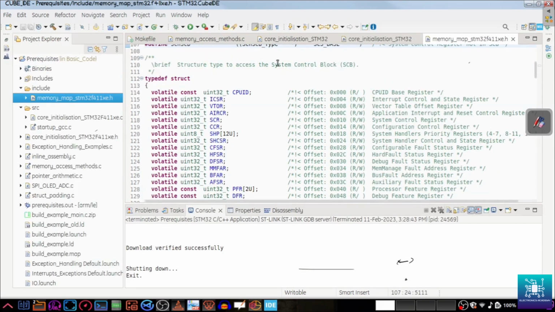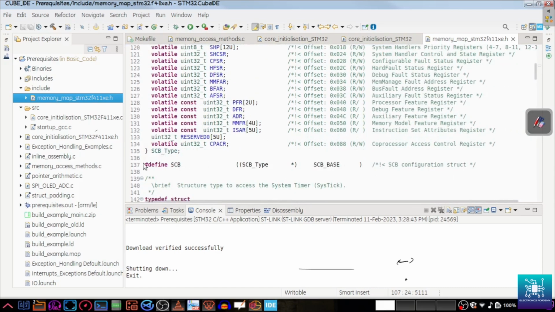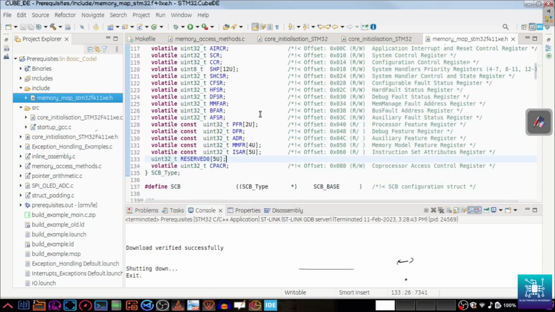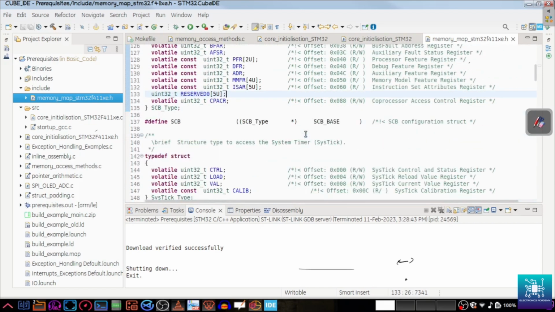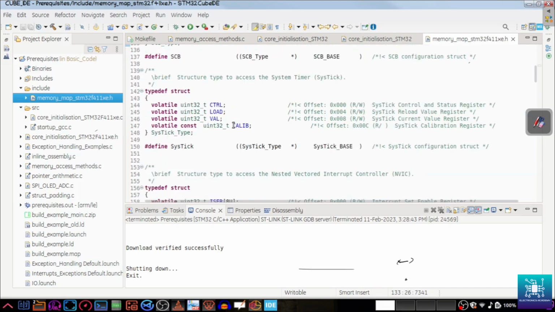Similarly, we have the system control block, SCB, and then again we have a similar definition of SCB. The system control block has these registers. They are all 32-bit registers, so we don't have a problem of memory alignment. Since all are 32-bit, it is word aligned. That is why there's no packed attribute here.